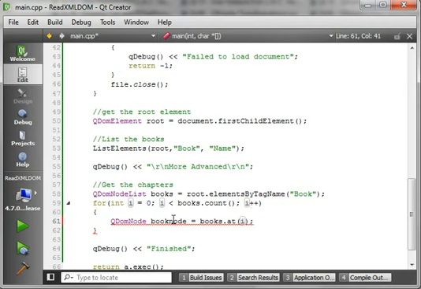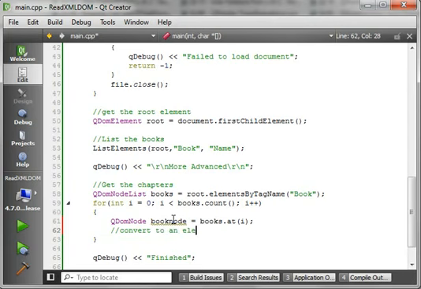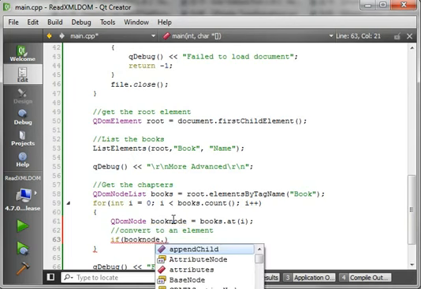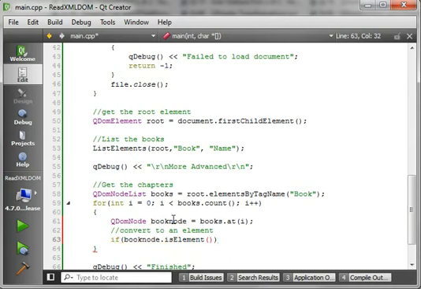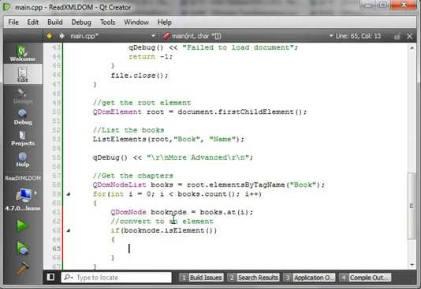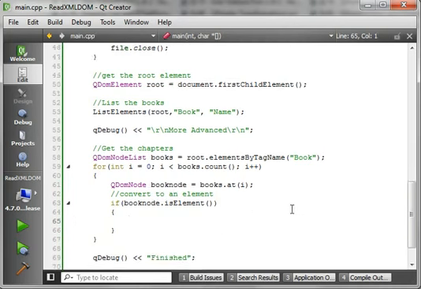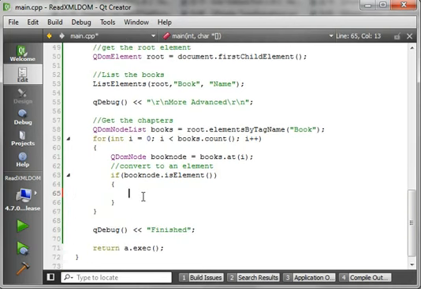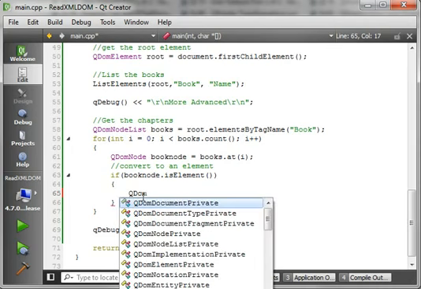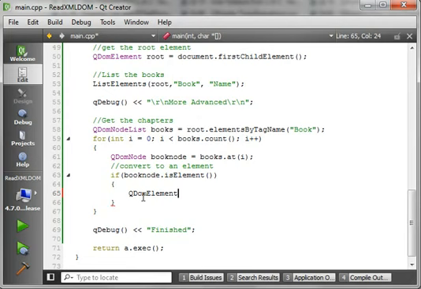So we're going to get the book at position i, or I should say at index i. Once again, convert to an element. If book node is element. And this should look really familiar from the function we wrote earlier. So if it's an element, then we get the element, and we'll just call it book.